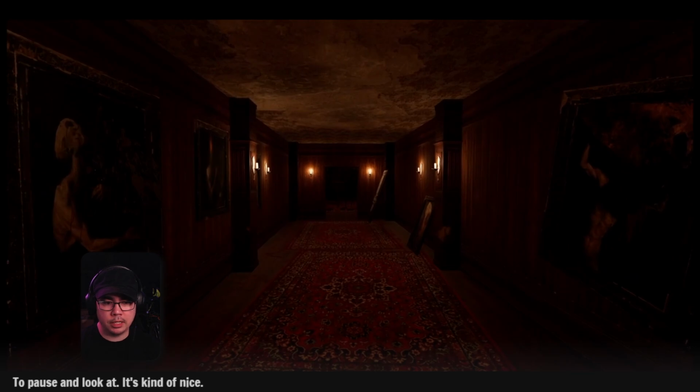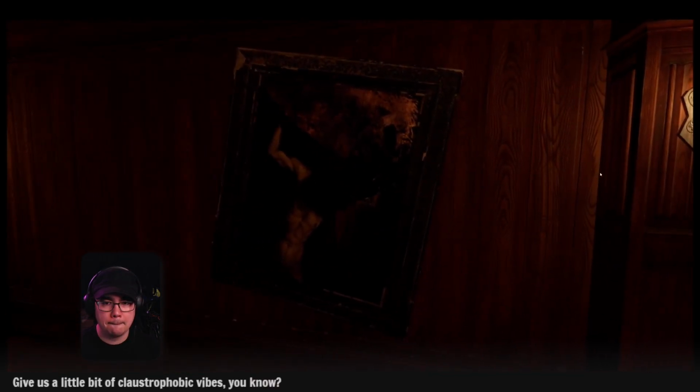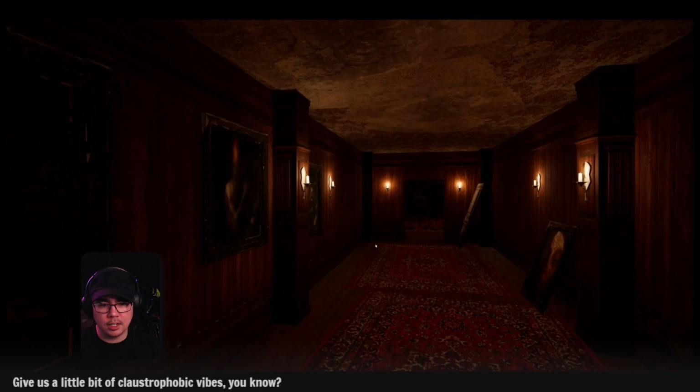I would probably try and tone down the usage of the rug on the floor and the ceiling. I think the ceiling height is okay. I think it's more about bringing the walls in. Give us a little bit of claustrophobic vibes, you know? I think we need a few other props just to make the space feel a little bit more natural. Like a little side table. You know the little side tables that have a little clock on it or a lamp?